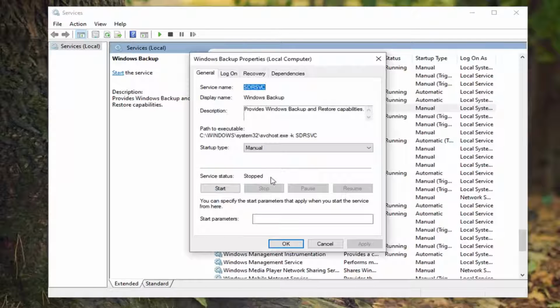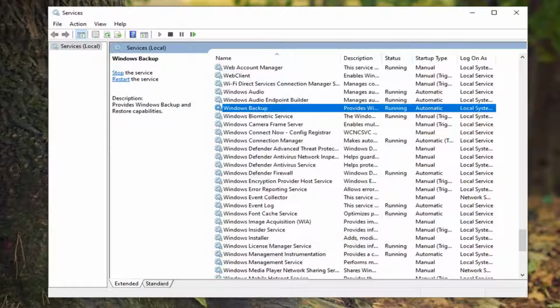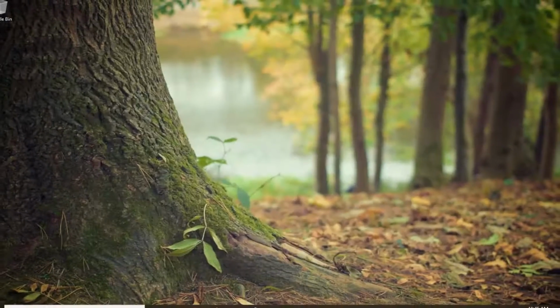And double click on that. Startup type, set that to automatic and start the service. And then select apply and OK. And once you're done with that, you should be able to just close out of the services window here.